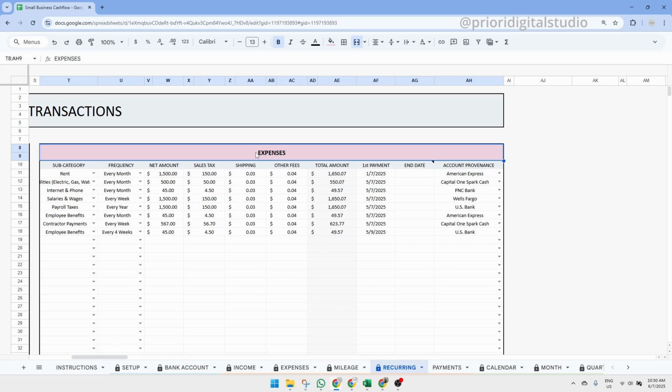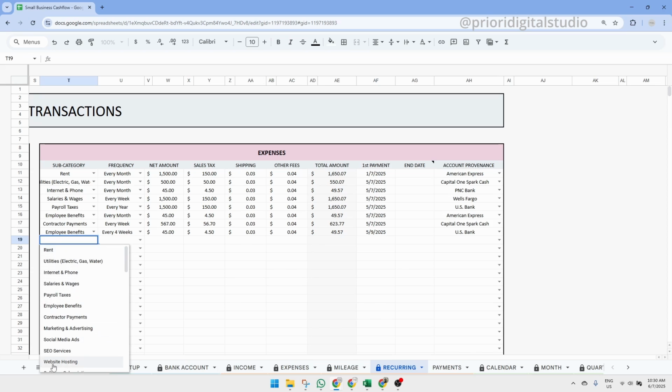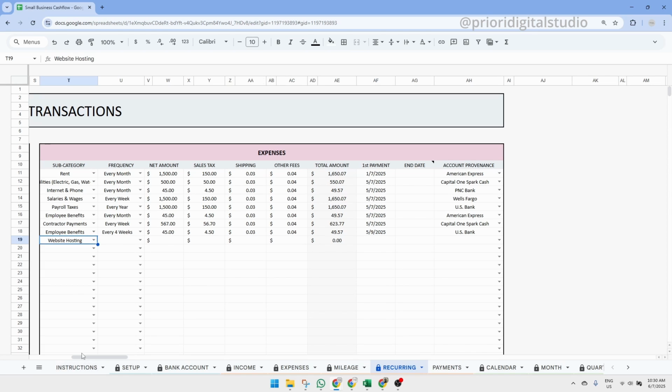So let's take an example together and enter a recurring expense. So our website is hosted and we need to pay it monthly. So we simply use the drop-down menu to find our expense subcategory. Again, use the drop-down menu to find the monthly frequency, so every month. And then our net amount is $20. The sales tax is totally automated, as you can see here. We do not have any shipping fees or other fees, so we leave it blank, or we could write 0.